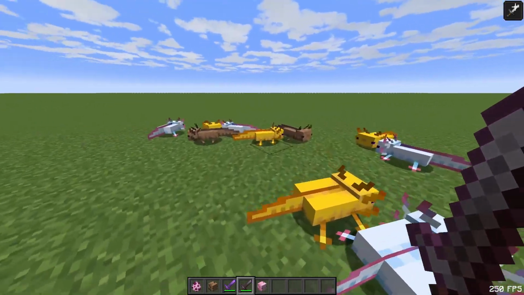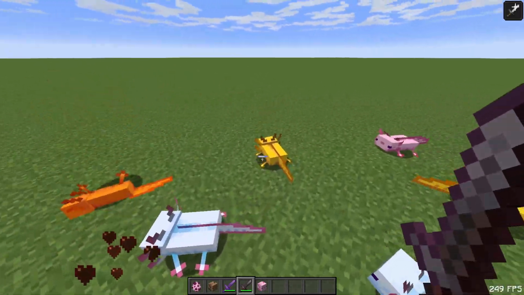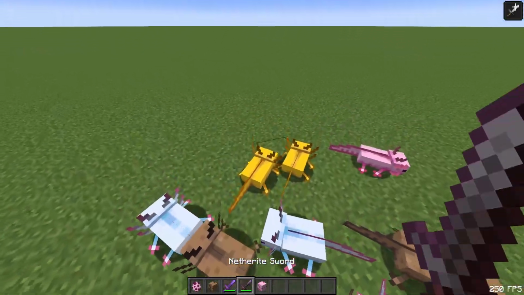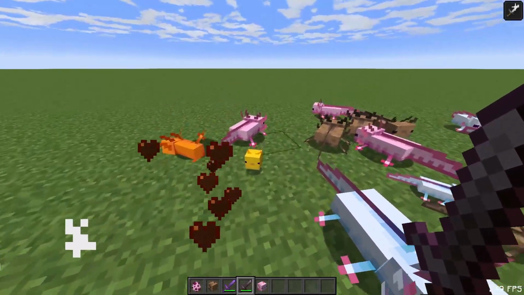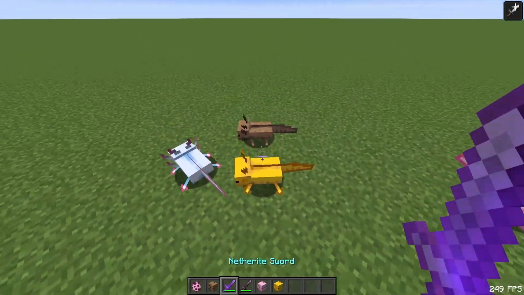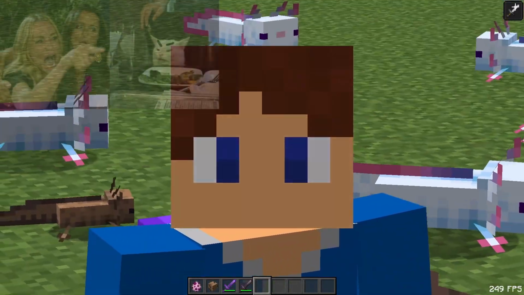Cool. And then for the yellow one, it's a 10% chance without looting, so this might take a while. There we go, we got one. And for looting 3, it should be 100%. Awesome. Don't hate me, we're testing out data packs, okay?